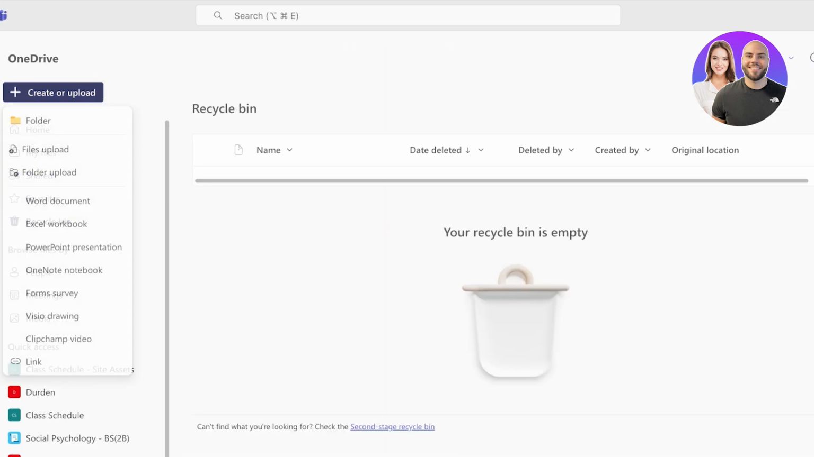You can click on create and upload, and you can upload folders, files, or complete folders. And you have all different options, including videos, drawings, surveys, OneDrive notebooks, PowerPoint presentations, Excel workbooks, and Word documents.